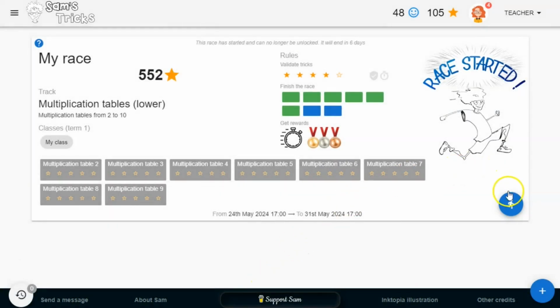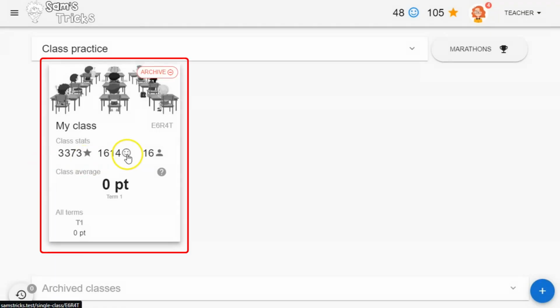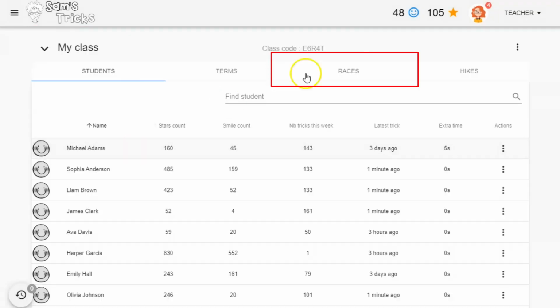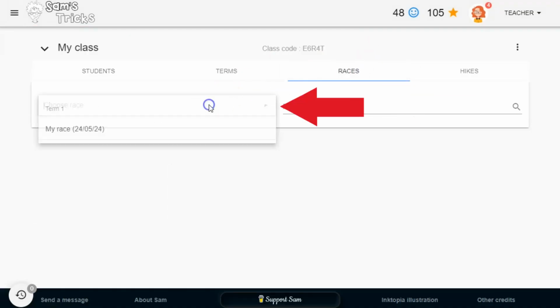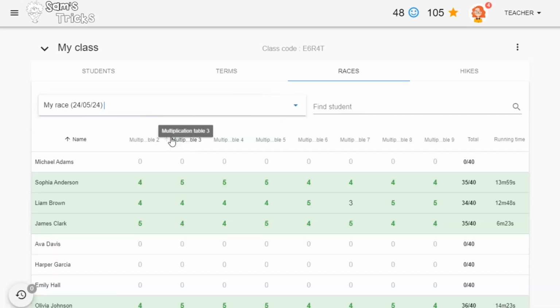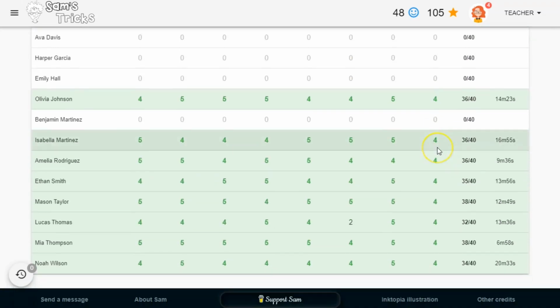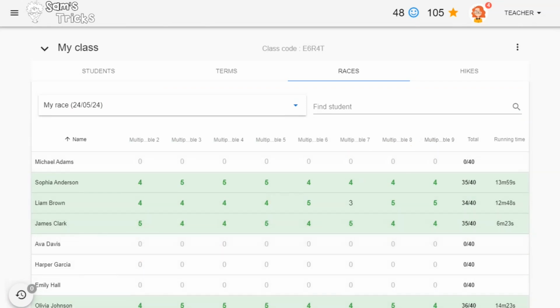Once the race has started, you will be able to follow the students' progress by clicking the eye icon in the action menu. To follow the progress of a whole class, navigate to this class page, then to the Races tab and select the current race in the drop-down menu. There, you can see the students' score on each trick, their total progress, and their running time. This allows you to easily keep track in real time of who's doing the work and who isn't.